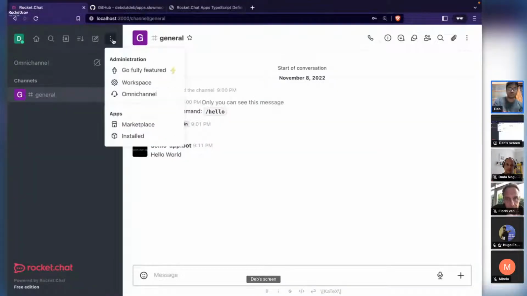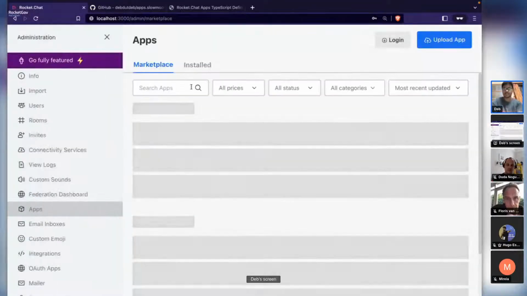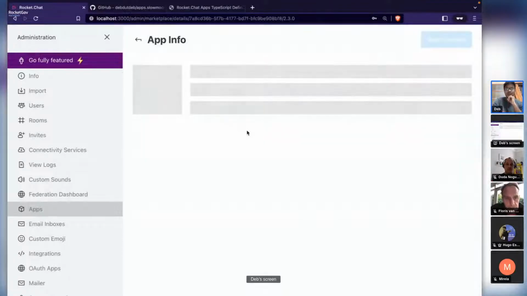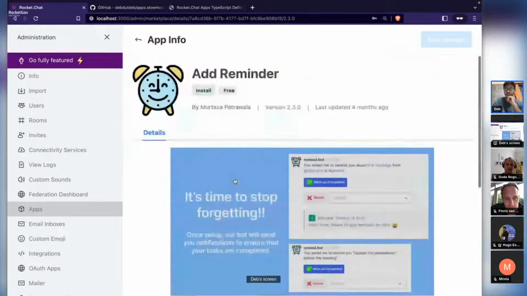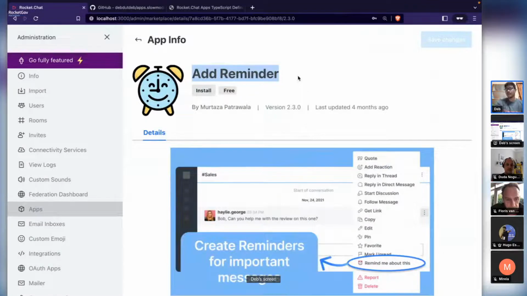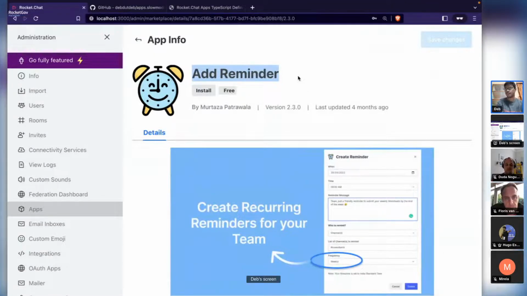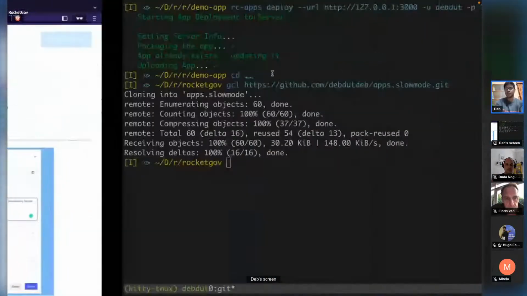If I go to Marketplace, I can search for reminder. And this app is actually created by Murtaza, one of our own engineers. And it's actually an amazing app. I wish I could show this, but it's on open, and I am not going to show my open chat right now. But yeah, this is the app. This is actually an amazing reminder app. And as I said, it's a perfect candidate for an app and does not need to be inside the core Rocket.Chat, right? Same as the slow mode thing.